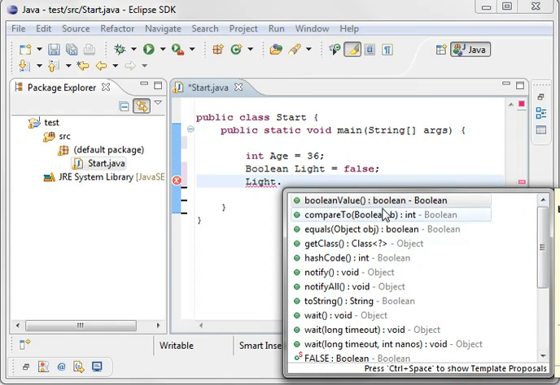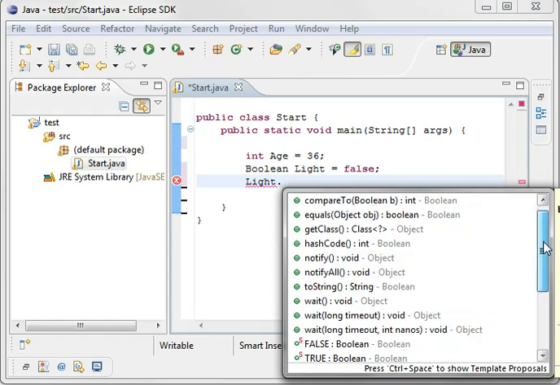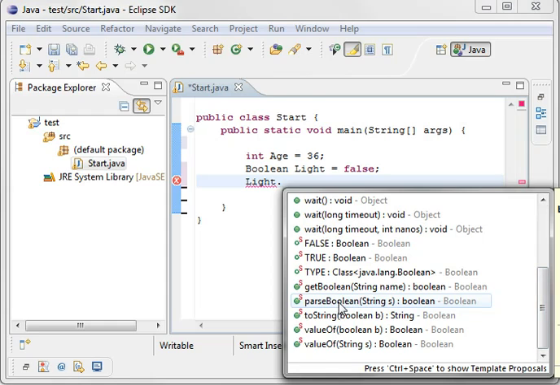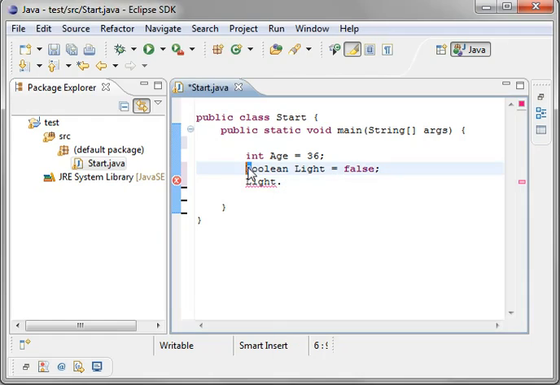For example, you can convert it to a string. You can use wait, that's for multi-threading. You can parse Boolean. In other words, you can turn a string into a Boolean and back and forth. You can get another wrapper class out of it. Things of that nature. It's object-oriented programming. For this tutorial, let's just stick with the primitive types. So you have an age of 36 and a Boolean of light, which is false. We're saying the light is off.